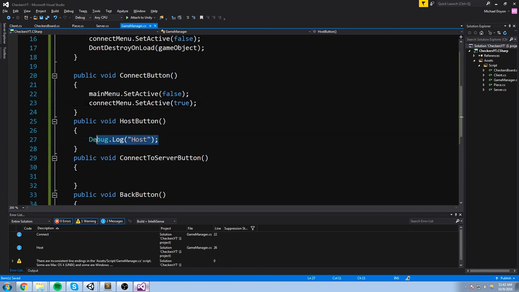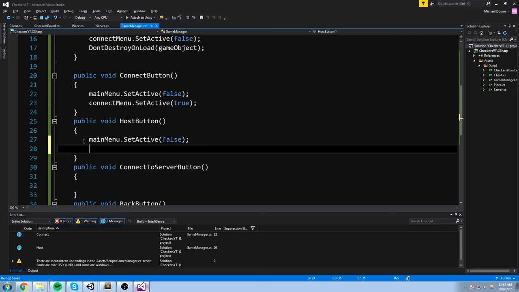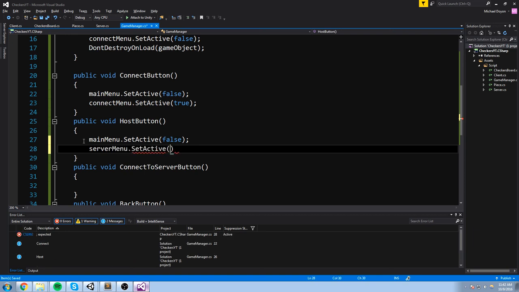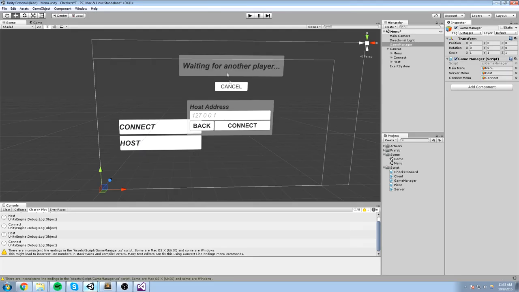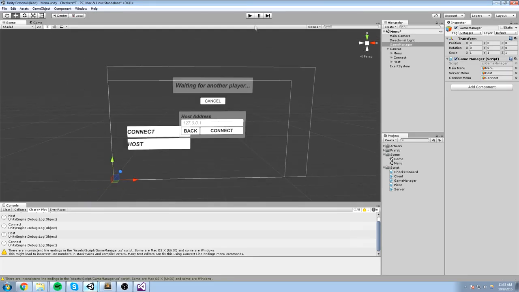Now for the host button, it's the same exact thing. So main menu set active, this one to false, and now it's the server menu, set active to true. And we're going to do a little bit more in here because we're going to start the operation, we're going to start booting the server in that function as well. But let's just give it a try right here.